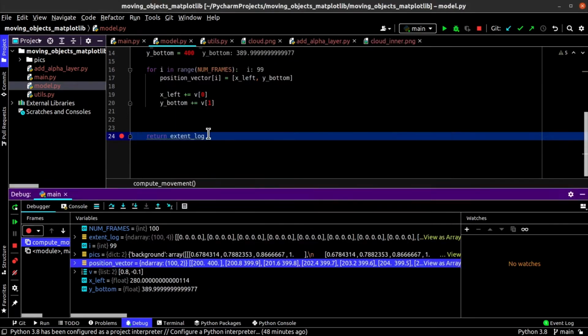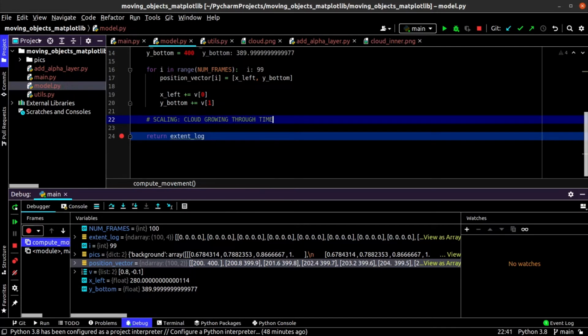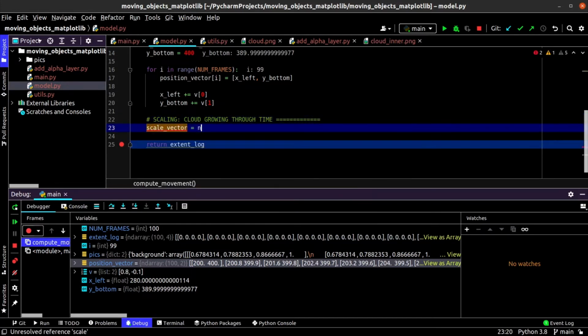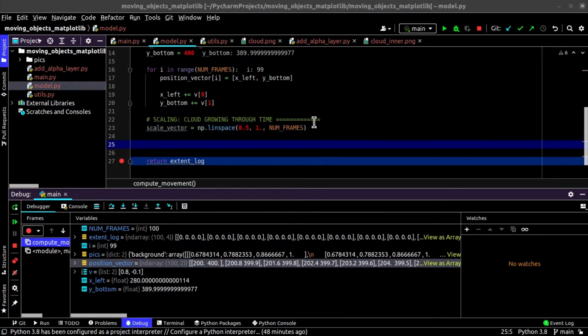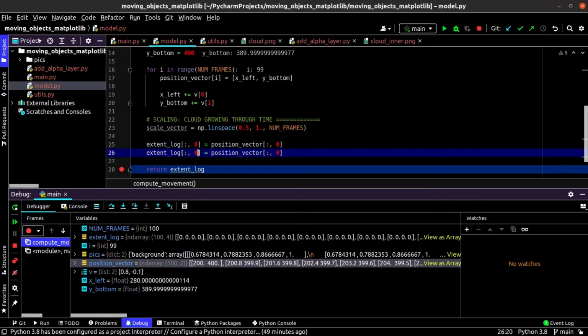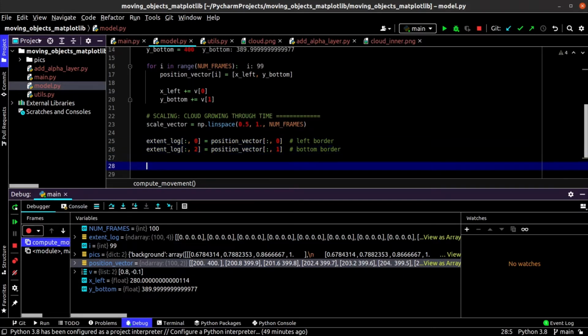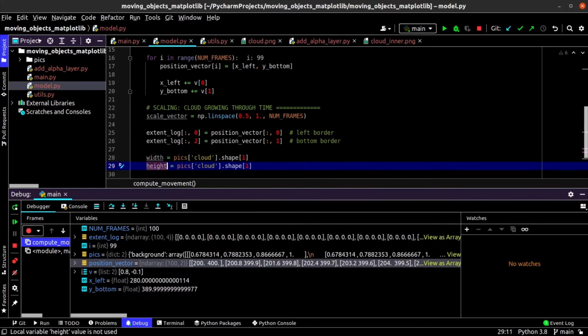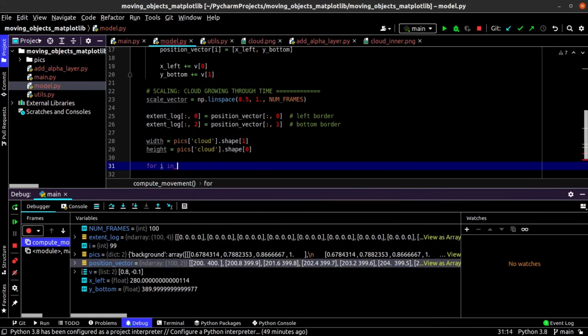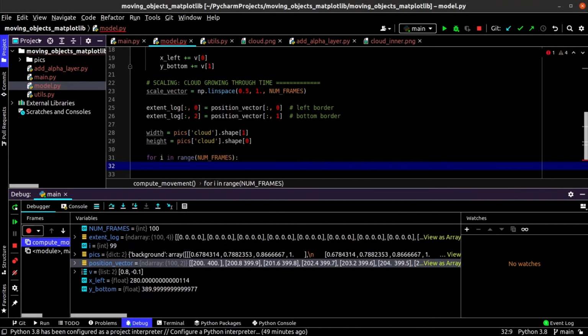Just good to debug. And then the second part of this is scaling. So it's also going to grow from left to right and bottom to top. The size of the cloud is going to start at 0.5, so it's going to be half as large as when it ends. It's going to stop at full size. The first column, which is the left border, is going to be the same as the position vector first column. So that one is fixed, and the bottom border is also already fixed. But then the width and the height are going to change. They're going to grow through time.